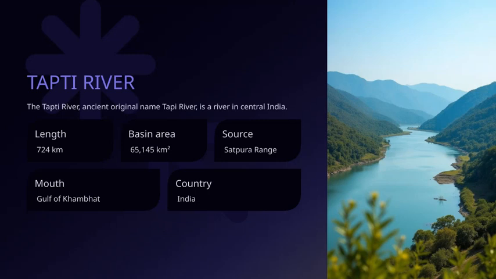Now, let's turn our attention to the Tapti River. The Tapti, which was historically known as the Tapi River, is a significant river flowing through central India. It's quite a substantial water body with a length of about 724 kilometers, making it an important geographical feature in the region. The river ultimately drains into the Gulf of Combat, which is located along the Arabian Sea coast.